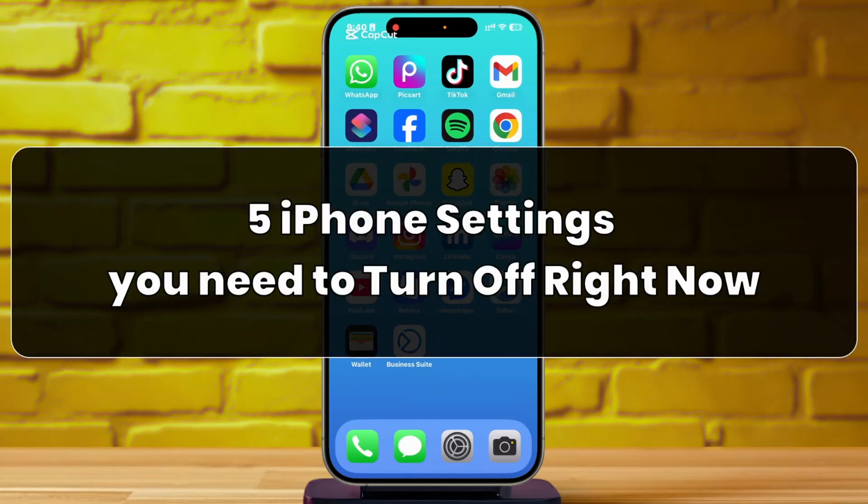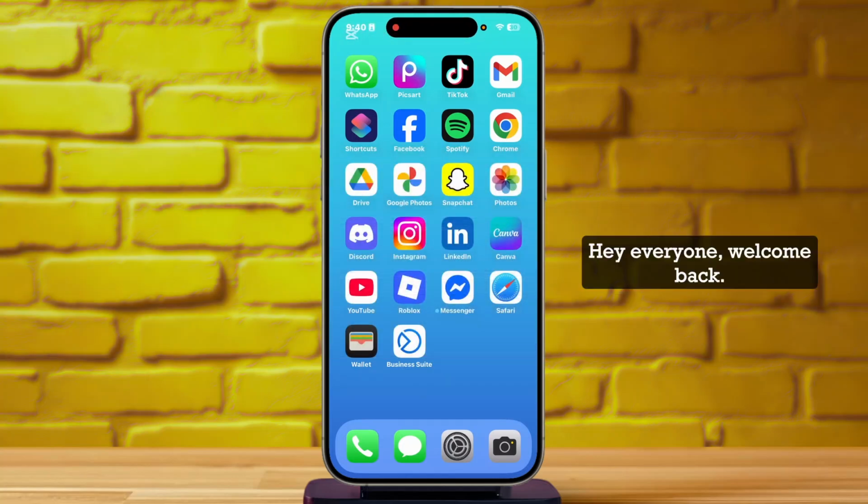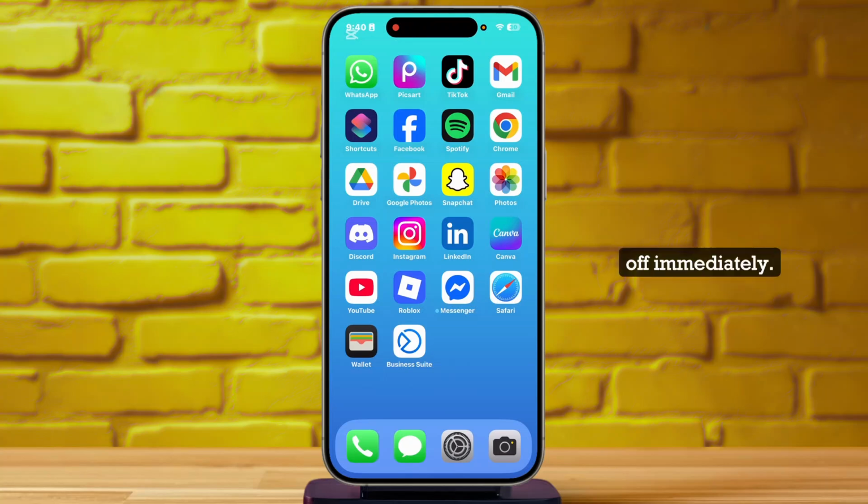5 iPhone settings you need to turn off right now. Hey everyone, welcome back. In this video I will show you the top 5 iPhone settings you should turn off immediately. So let's get started. First, location tracking for apps.